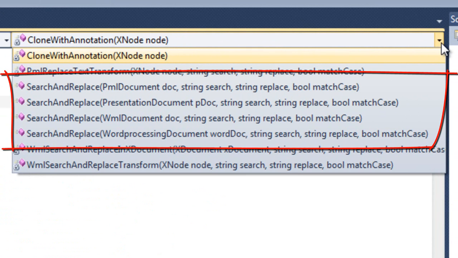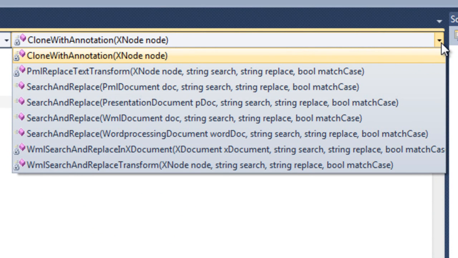The first argument is either a PML document, a presentation document, a WML document, or a word processing document. The PML document and WML document are the byte array oriented classes that we're using in PowerTools for OpenXML. If you are using the OpenXML SDK, you can pass an open presentation document or an open word processing document. The arguments to all of these methods are: first you pass a search string, then you pass the replacement string, and finally you indicate whether the case should be matched on the search string.